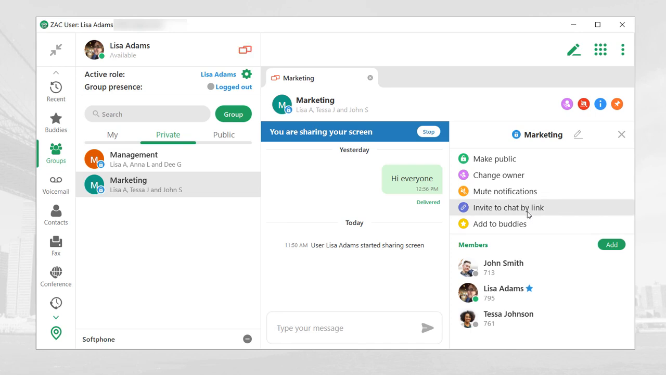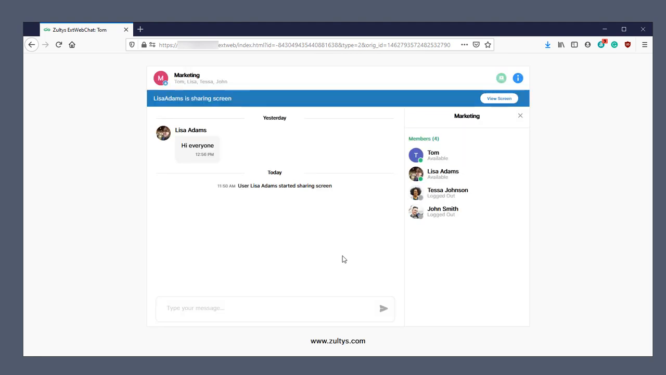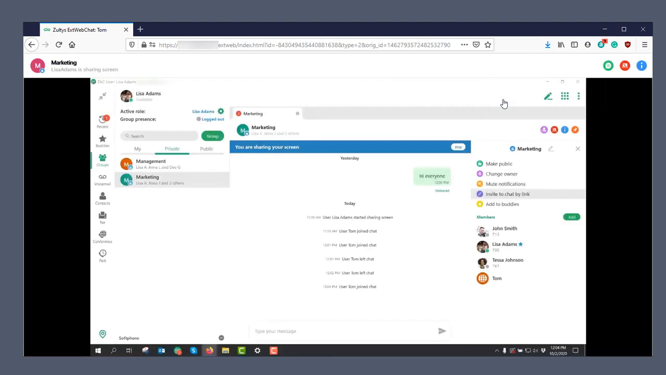Just like with the individual user, this adds the link to the clipboard, and now I'm going to send it to Tom. Tom is going to paste this link into his browser, then type his name here and join. And now he is part of our group, even though he doesn't have ZAC or work for our company. And over here, he can click to share his screen, or since I'm sharing my screen right now, he can click here and see me.